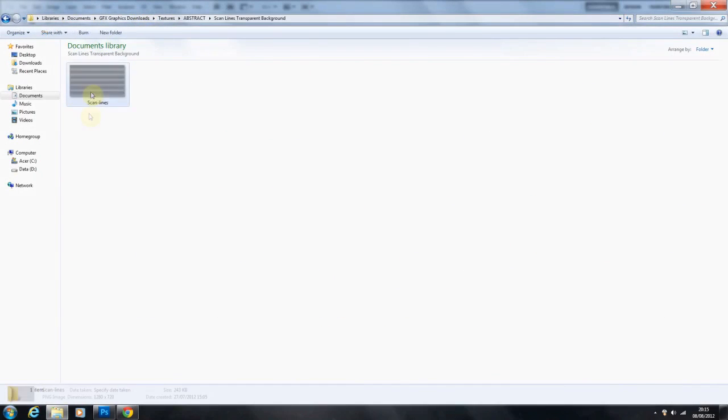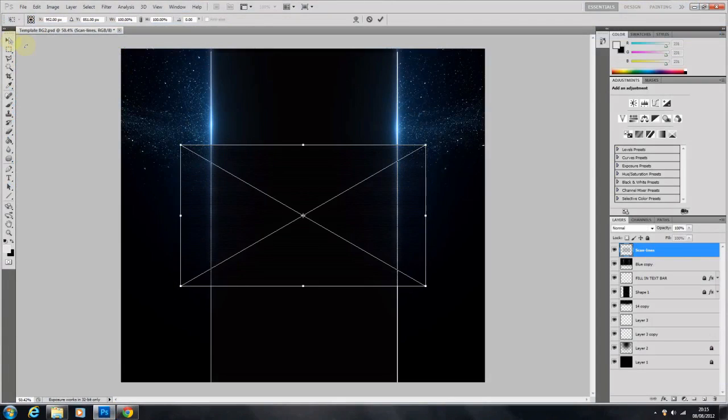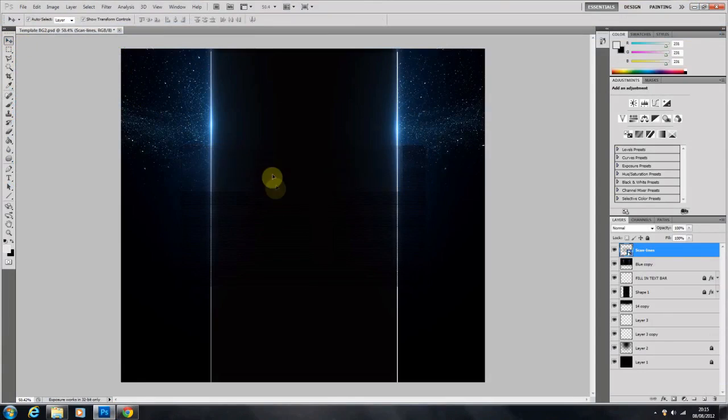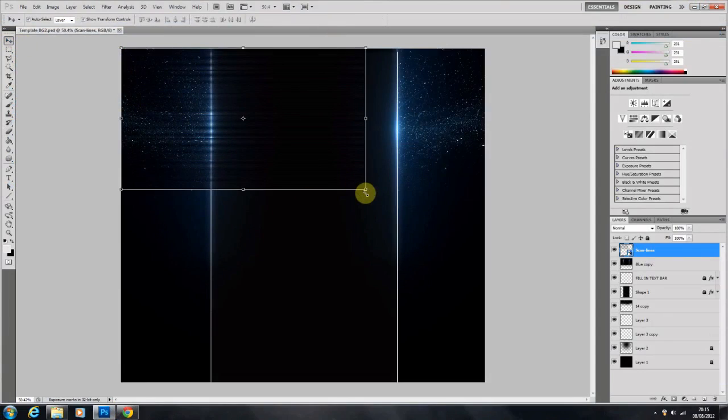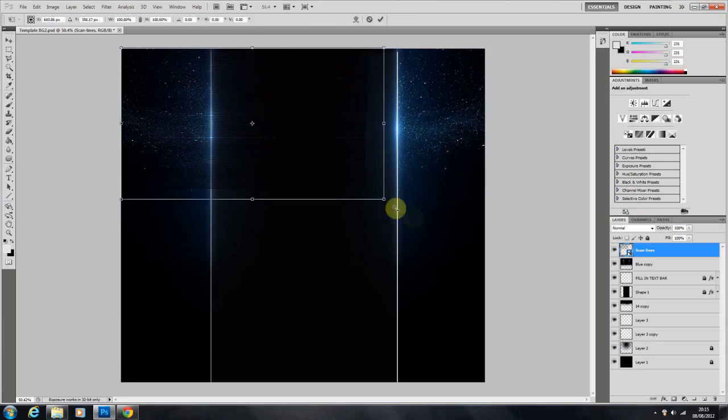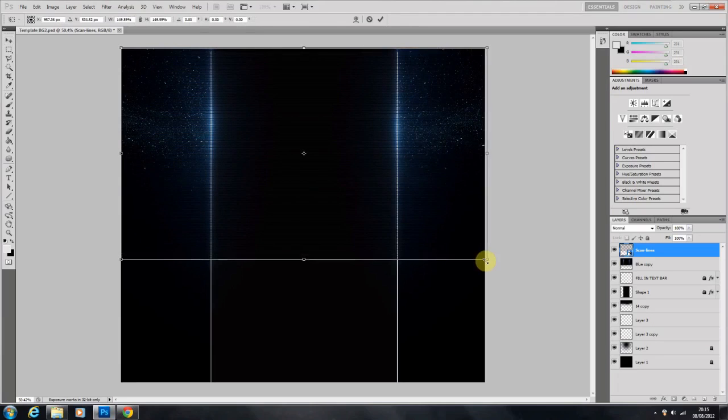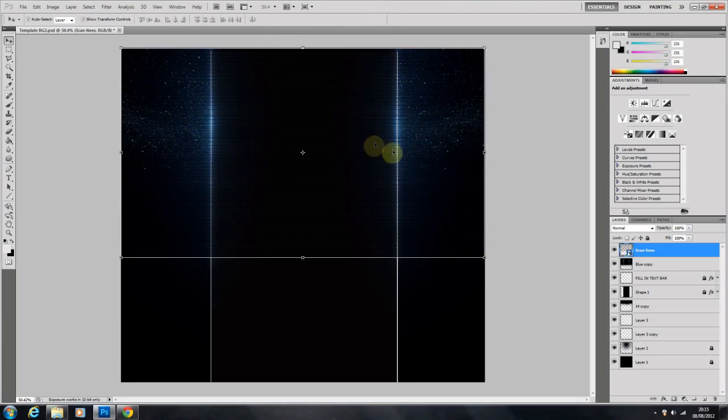So let's see if we've got anything else. I know, let's add something called scan lines. Now scan lines are seriously important, and for a long time I actually couldn't work out what it was at all. So we're going to line it up in the top corner, and we're going to click Shift and extend it so it reaches the other side of the page, just on the edge, and we're going to double click on it to apply the transformation.